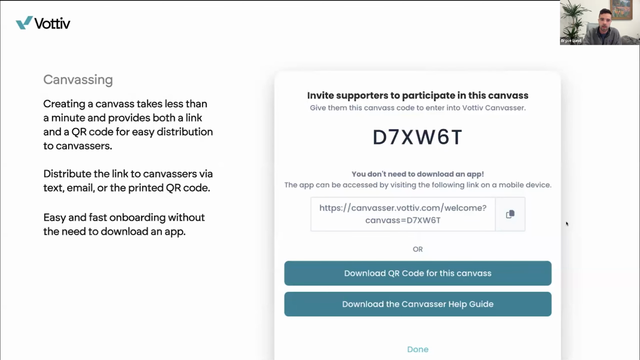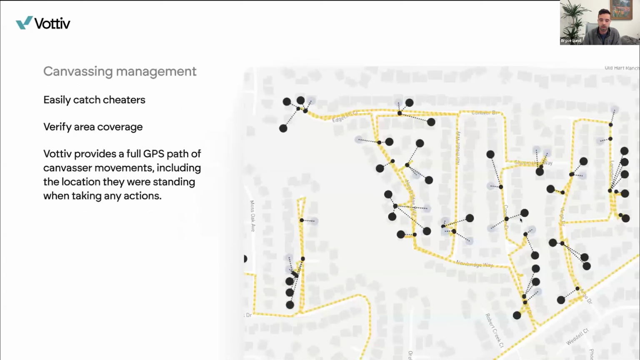On the admin side, creating a canvas is really easy. It takes less than a minute. You just select the voter group that you want to target, and then we'll generate a link and a QR code that you can print out. So if you want to paste that up at the pavilion or wherever in person, you can do that, or you can also email out that link, and it's really easy and fast to get onboarded onto the app. You don't need to download an app from the App Store. It all works just through a web app online, but it's also fully offline compatible.